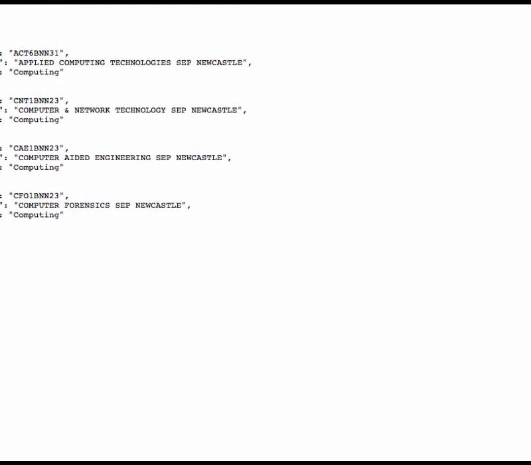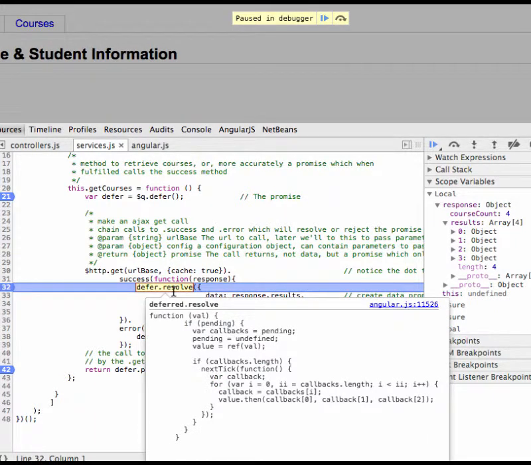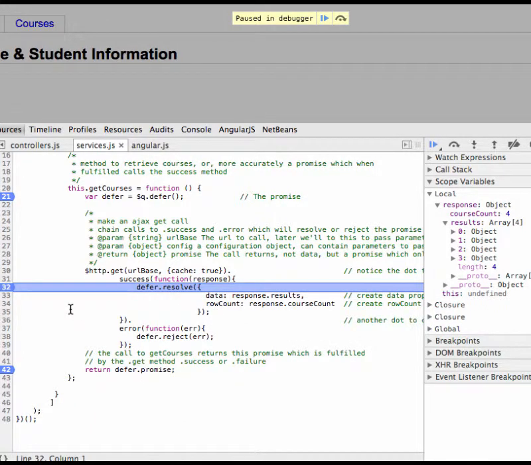Okay. So we've got that response object back, and now what I'm going to do is I'm going to call defer resolve to say, okay, the promise is fulfilled, it's been successful, and I'm passing into resolve as an argument an object, because that's the object that will be sent back because we've fulfilled this promise. So I'm sending an object back, but I'm making up properties for it to just make it a bit easier to get, instead of having to pass back response.results and response.courseCount, I'm just passing an object back with a property called data. I've just made that up.